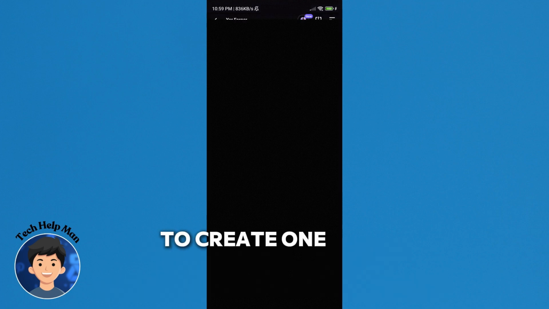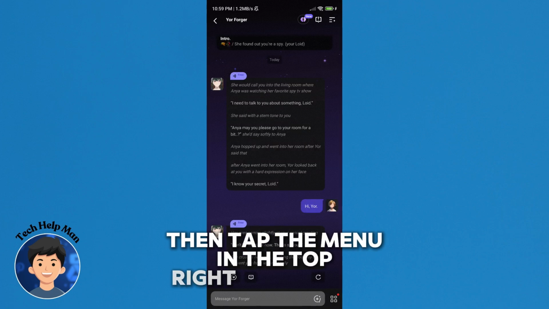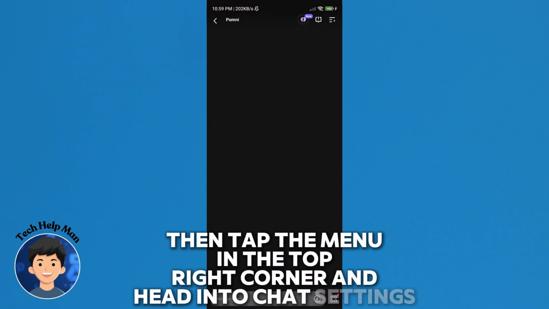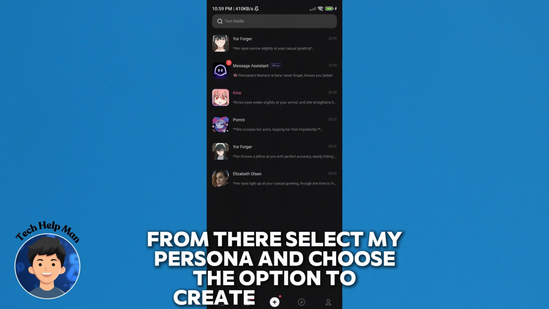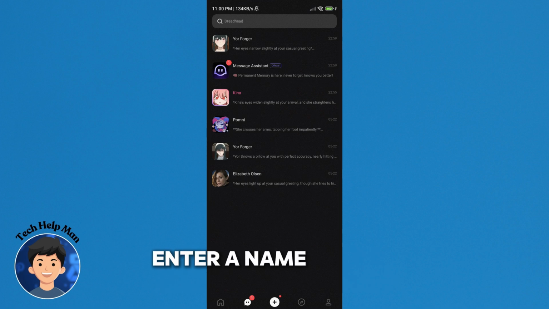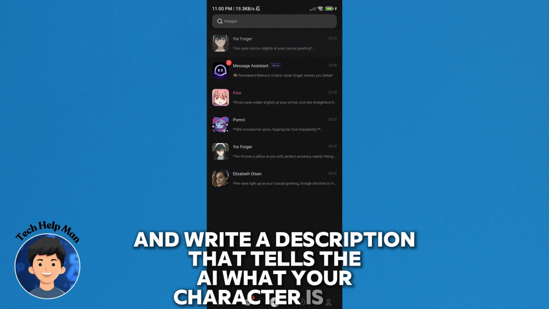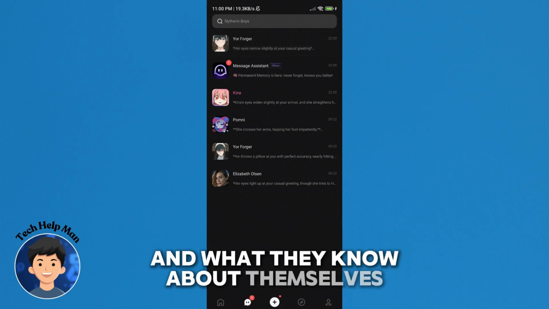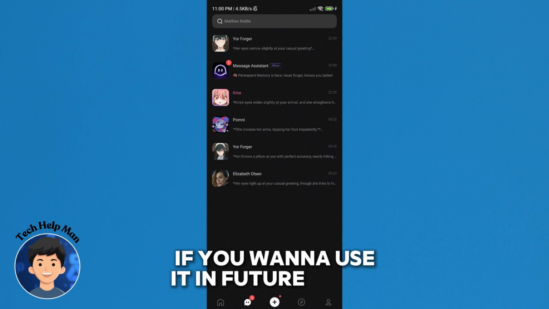To create one, open the chat where you want to use the persona, then tap the menu in the top right corner and head into chat settings. From there, select my persona and choose the option to create a new one. You'll be able to add a profile image, enter a name, choose a gender, and write a description that tells the AI what your character is like and what they know about themselves. You can even set it as your default persona if you want to use it in future chats.